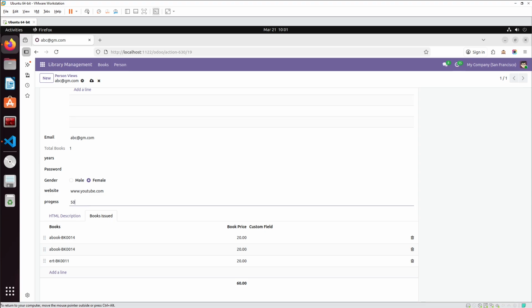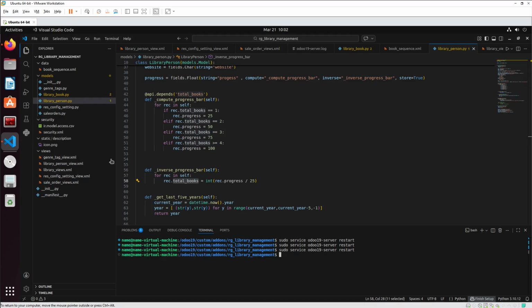So in many cases, you need a computed field to be editable. In that case, you need to use the inverse attribute, which is also known as the inverse compute method, for the particular field. Let me summarize today's topic. We have created an inverse function. This function simply makes the computed field editable, which is helpful for our requirement.